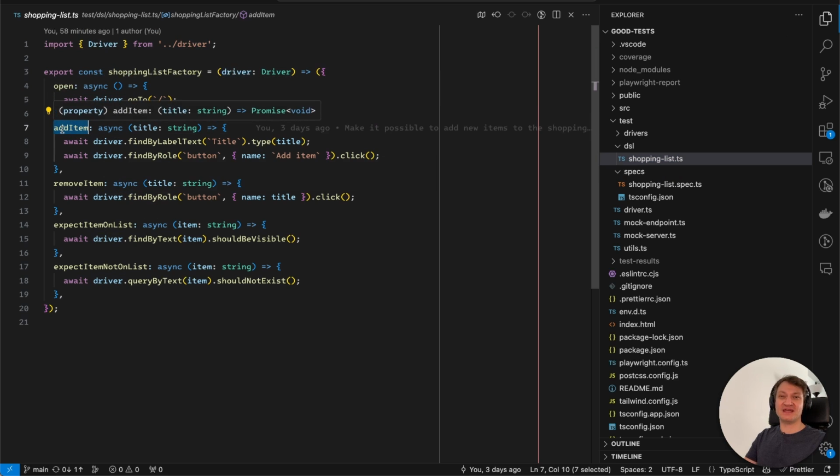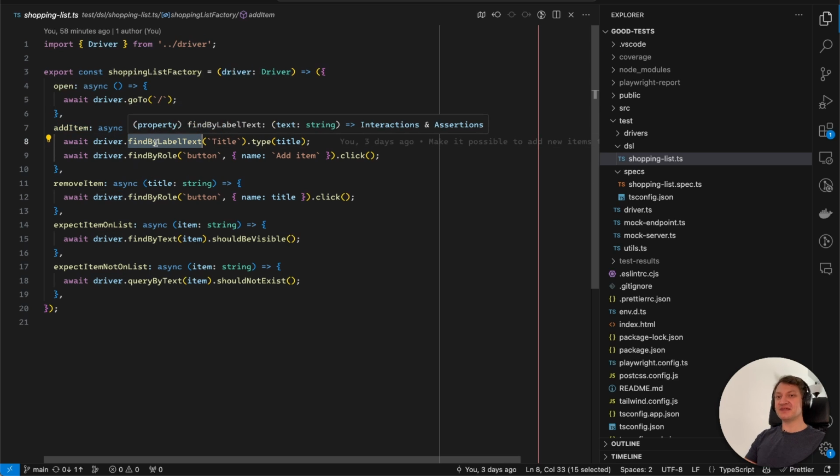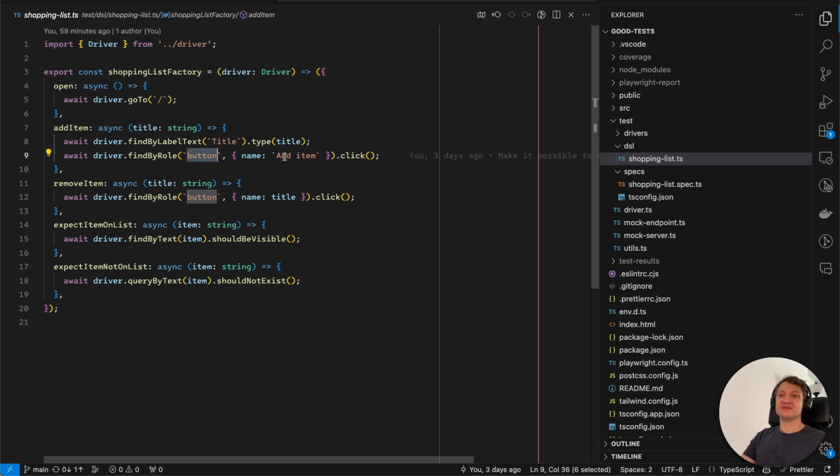For example, for the add item method, we can see that we use the find by label text method on the driver to find an input field with the label title, and then we type in the title of the item we want to add to the shopping list. And after we've typed in the title into the input field, we want to add the item, and therefore we click the button that has the name add item.